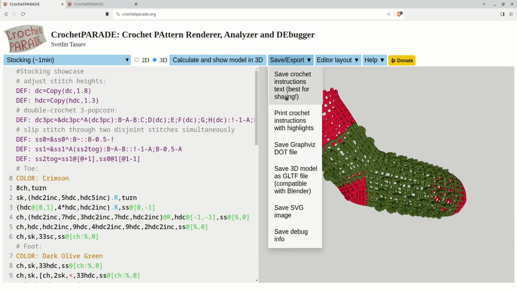So let's look at these options here. In a different video, I showed you how you can export the three-dimensional model as a GLTF file, which is compatible with Blender, where you can import it and manipulate it. Today we're going to look at these other options. So first of all, let's start with the first one, where we can save the instructions as a text file.